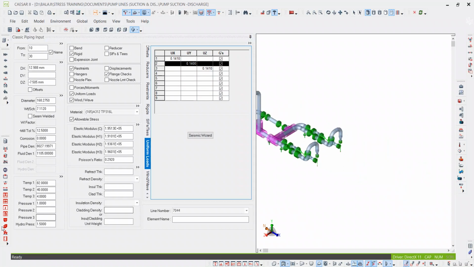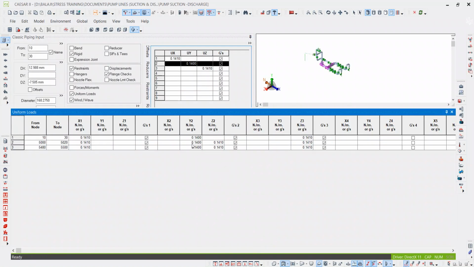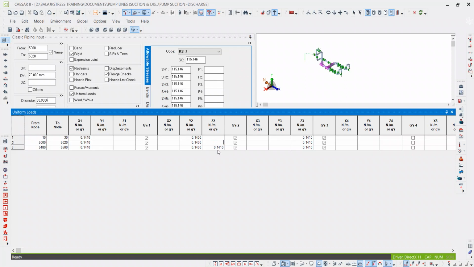Now, because we have already given uniform load for the discharge line also, here on the list you can go to uniform load, so you can find the difference. At node number 1 we have changed it. X is correct, Y we have defined, Z also we have defined. So what we will do is remove this, because vertical we have considered as 2, the second vector, so I have removed the second vector.